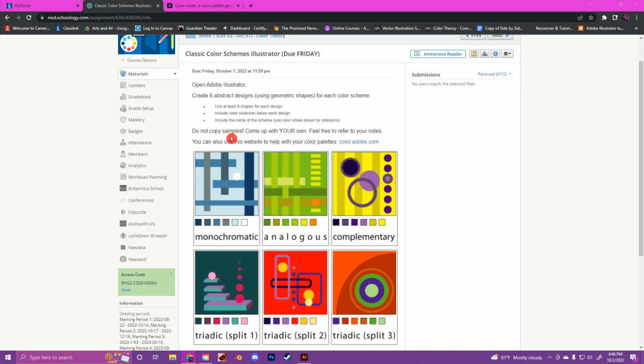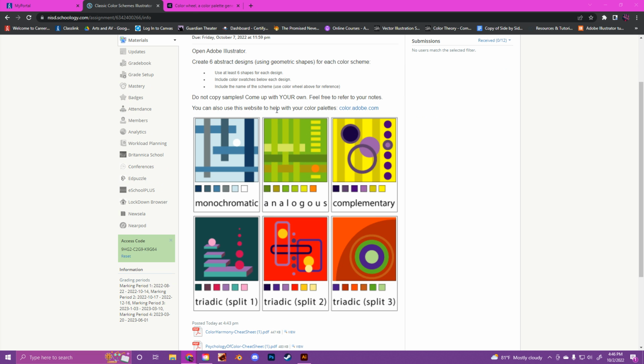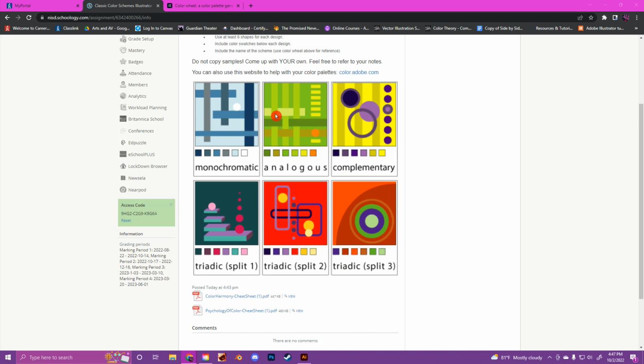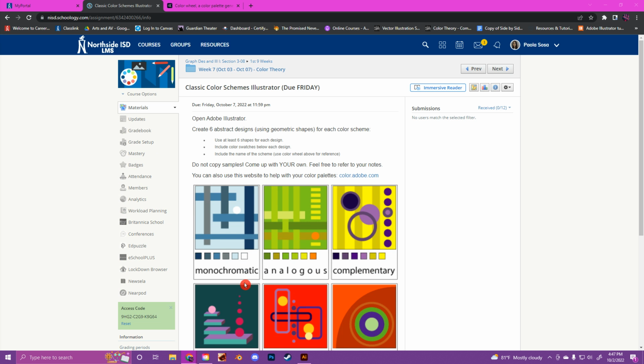You're going to create 6 different designs, abstract designs, and remember we went over using the pen tool, the shape tools. There was another worksheet earlier this week, so feel free to apply anything and everything you've learned. I have some little cheat sheets if you guys want to download.